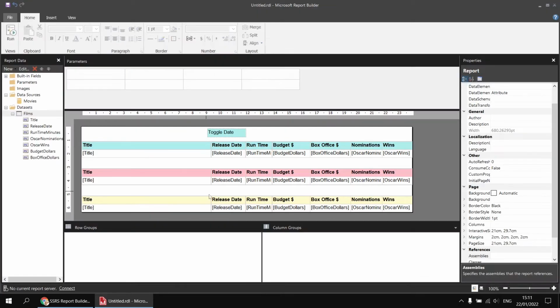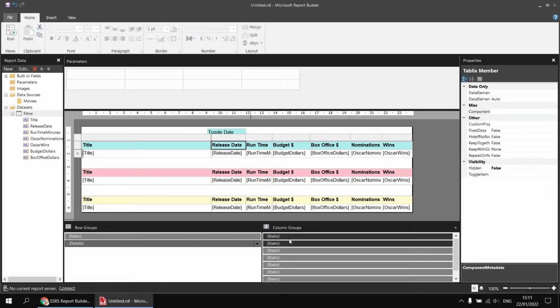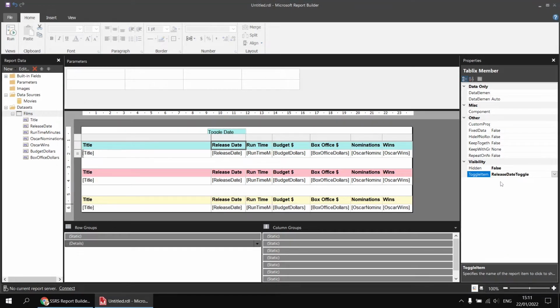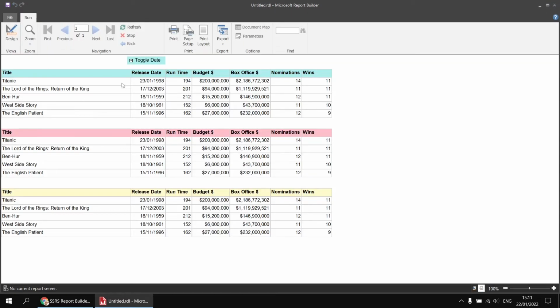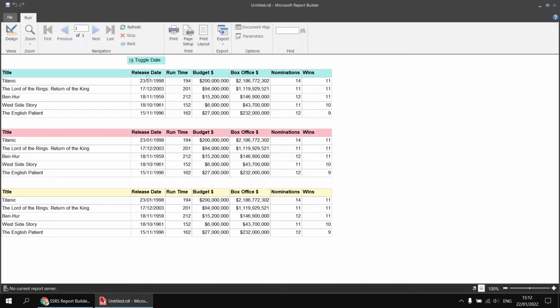Now heading back to the design view, I'm going to select any cell in that table, highlight the static column group item that corresponds to the column in the table, find the toggle item property, and then change the toggle item property to the thing I've just created. So that was called release date toggle, sitting all the way down there at the bottom of the list. So now that I've done that, I can run the report and we'll see that that text box gains a little plus symbol. If I click the plus symbol, you'll see that that hides the release date column. It switches the plus symbol to a minus symbol. I can then click on the minus symbol to bring the release date column back.